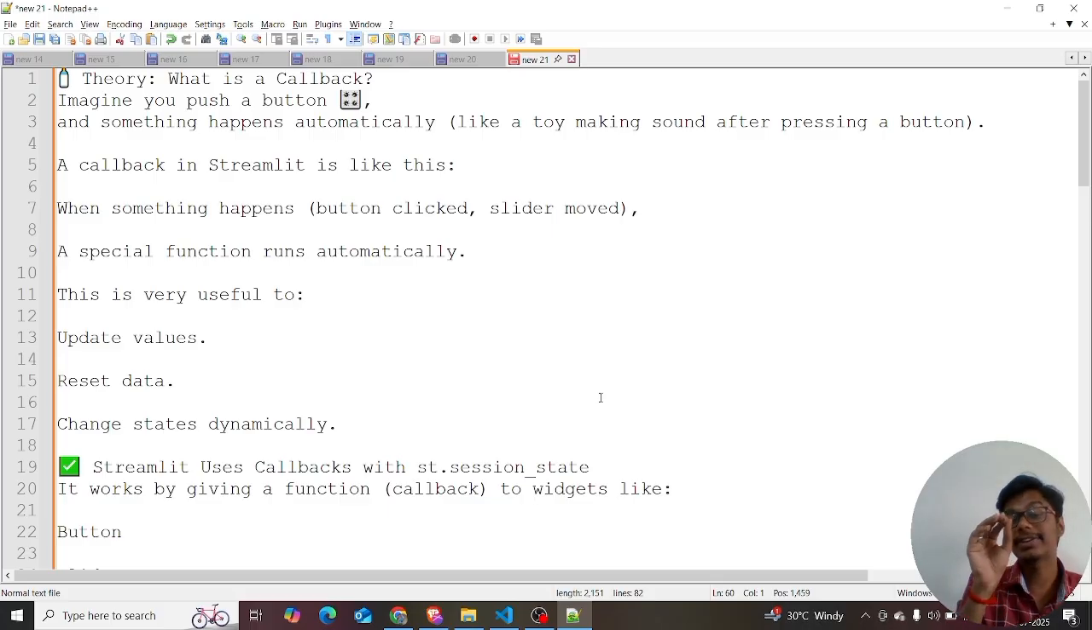If the interviewer asks about the callback in an interview, what is meant by the callback? You just say a special function runs automatically. Okay, when something happens, if a button was clicked, I just want to do something. It's a special function that runs automatically.